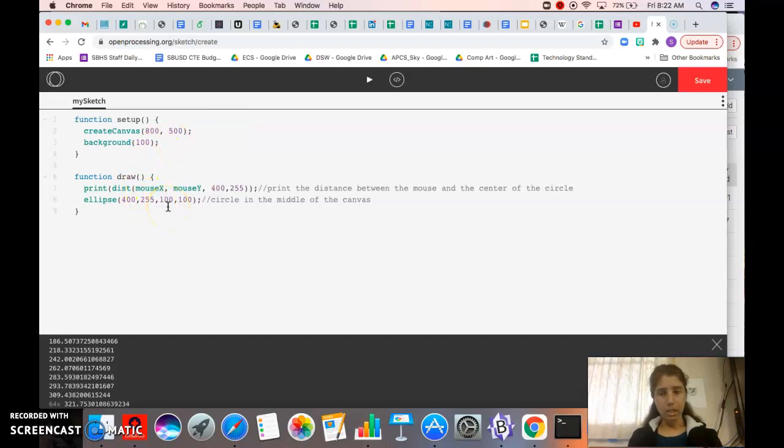When I'm right on the edge of that circle, I'm 50 pixels away, and my circle has a width of 100 pixels total. So half of that, the radius, is 50. So that makes sense. That confirms that this distance function is working.